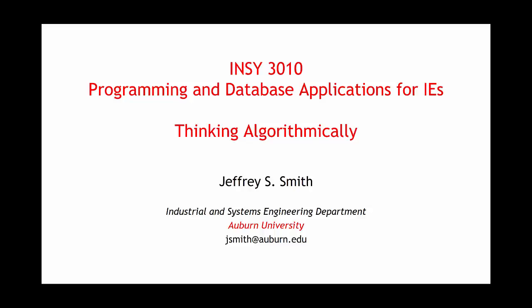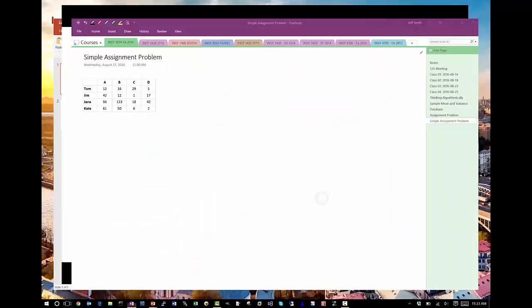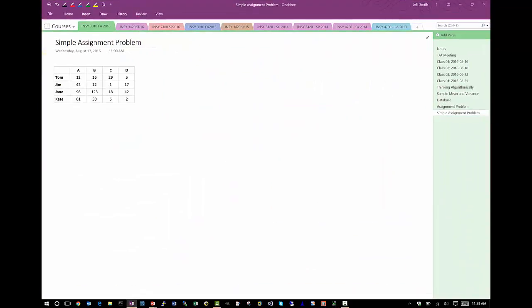So this is the second video module on thinking algorithmically, and in this module we're going to look at a particular problem that we'd like to develop a set of algorithms for. The problem we're looking at is called an assignment problem. Essentially, what we have, if you see our matrix here, is 4 tasks, A, B, C, and D, and 4 people, Tom, Jim, Jane, and Kate, and the problem at hand is to assign tasks to people.